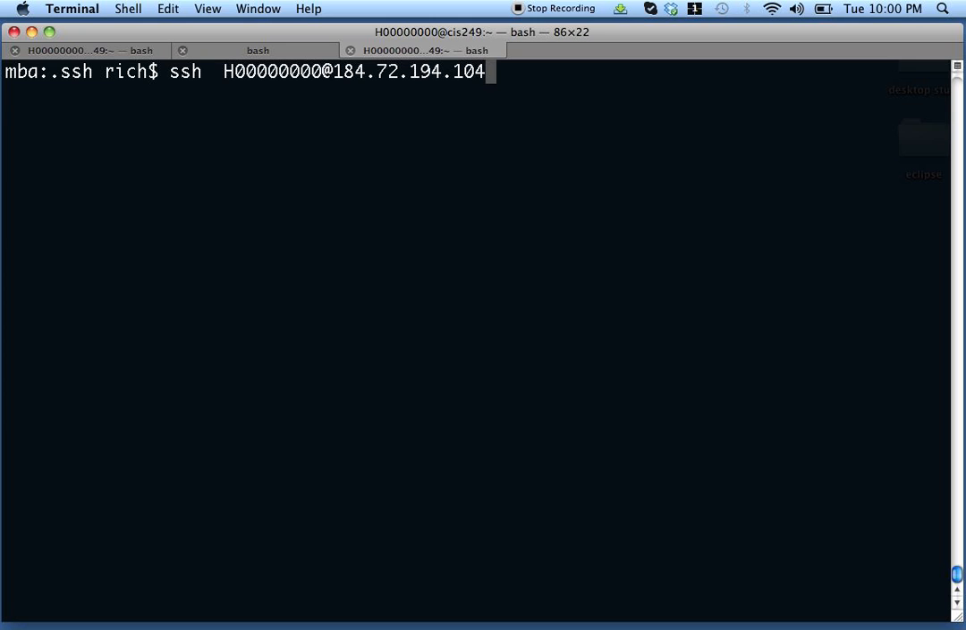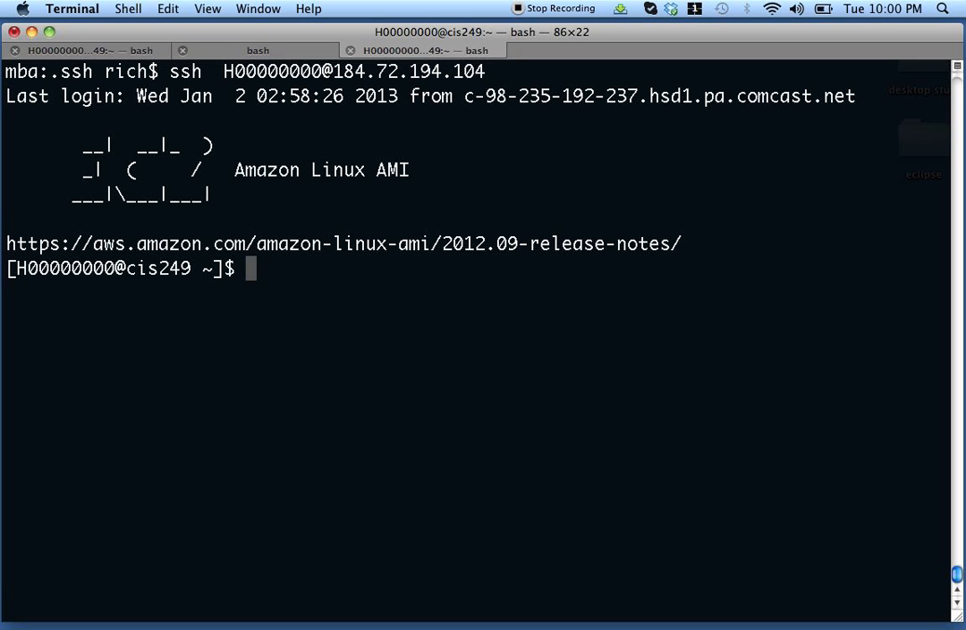You get logged in to the system. I logged in with keys. I had a passphrase, and it already asked me what my passphrase was. So once you get logged into the remote system, you're presented with a view that looks like this.